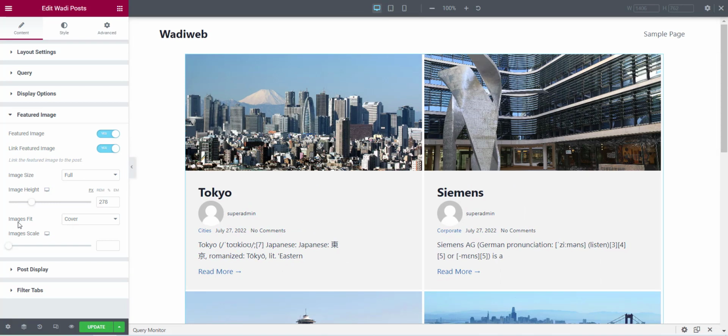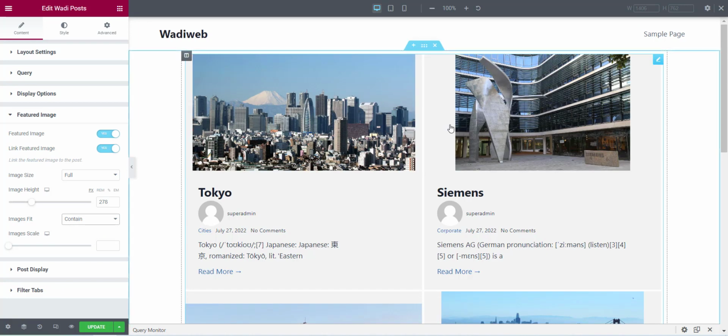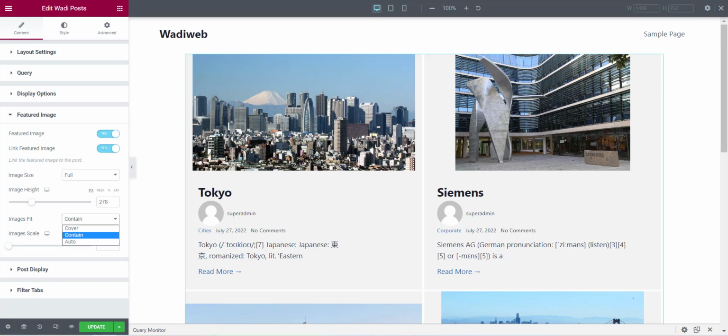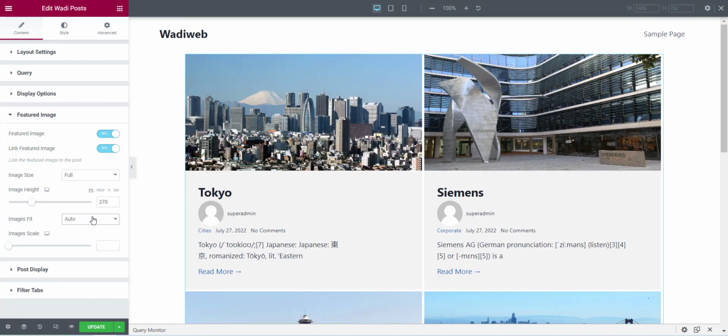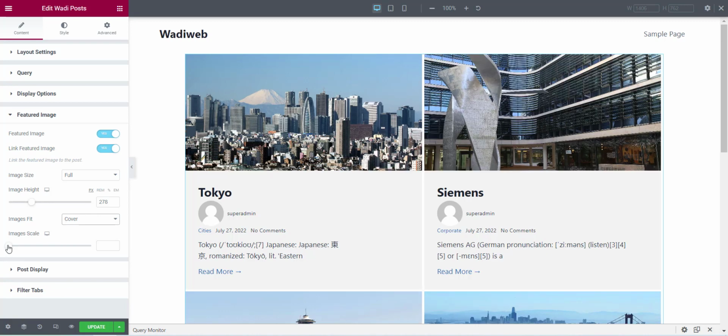Also here we have image fit, which allows you to set the image fit. So let's try it. As you can see, it's a bit different. It contains the whole image within the container. Also, it's similar to contain, but a bit better. So let's go back to cover. Also here, image scale, which allows you to set the scale when you hover on the featured image. Let's try it.